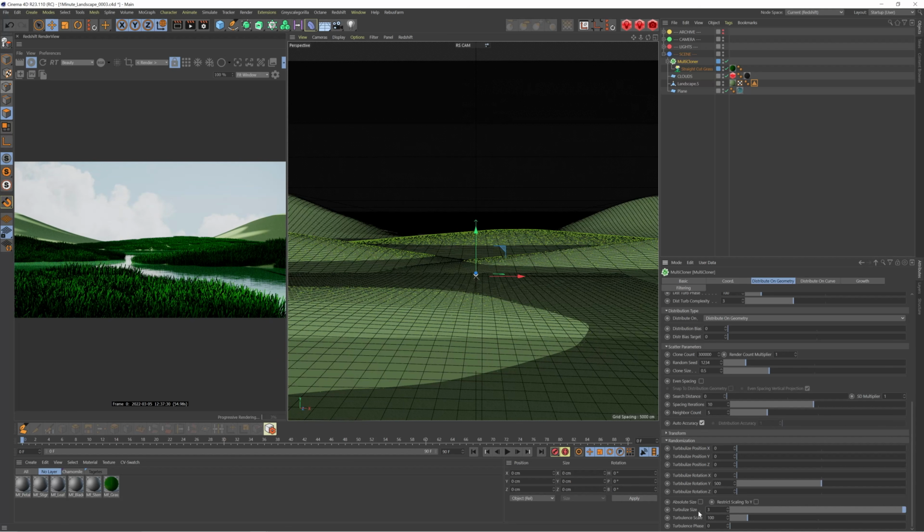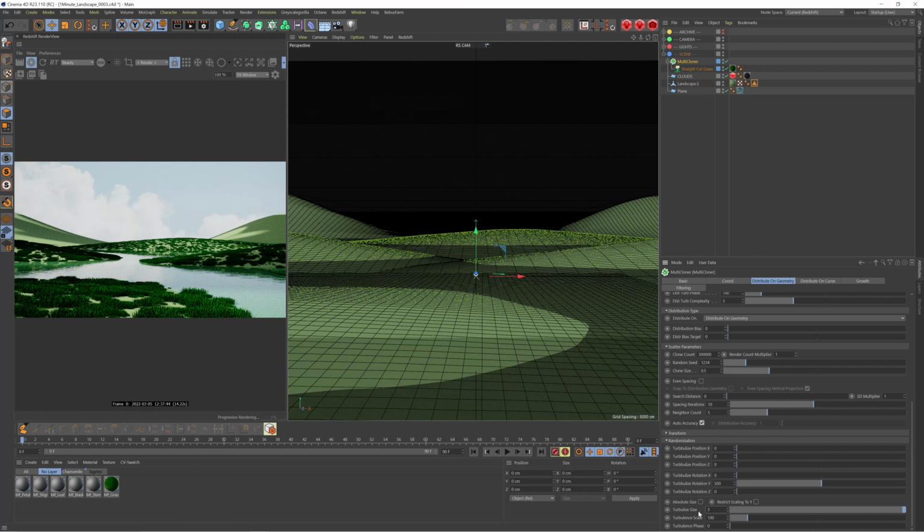But at the moment, what's happening is each one of the objects is being randomized in width, depth, and height. So some are going to be stretched, some are going to be really tall, some are going to be short. And sometimes we don't necessarily want that. So there's this absolute size button, which if we just enable that, they're now all going to be randomized uniformly. So they're all going to be in proportion. They're just going to be either bigger or smaller.